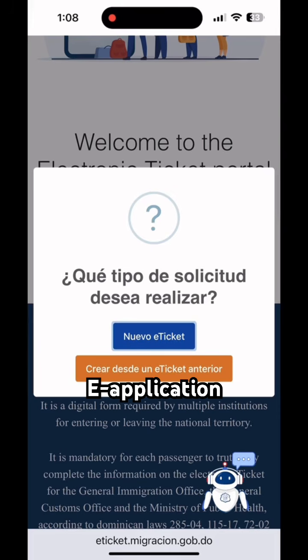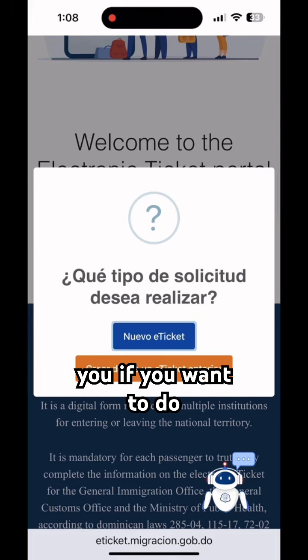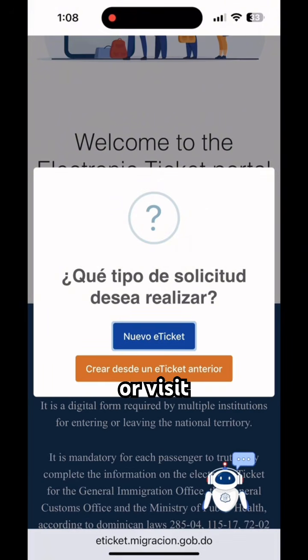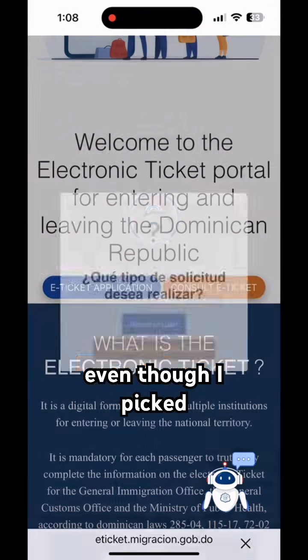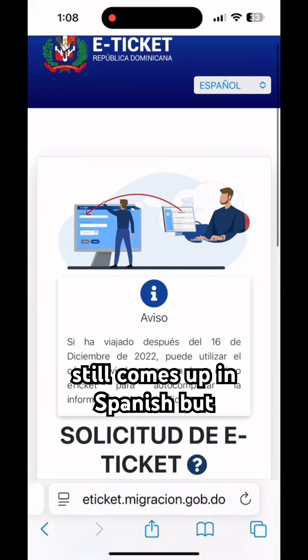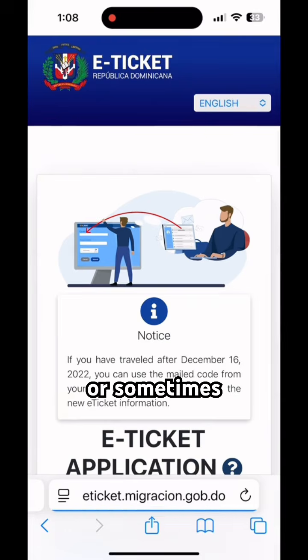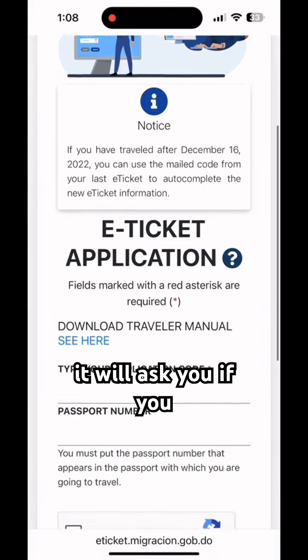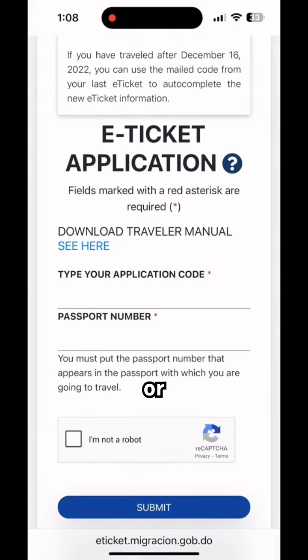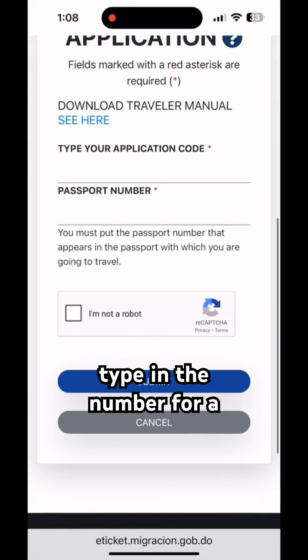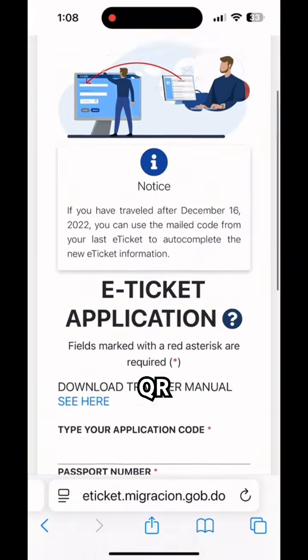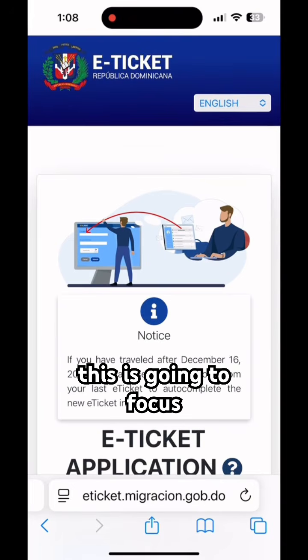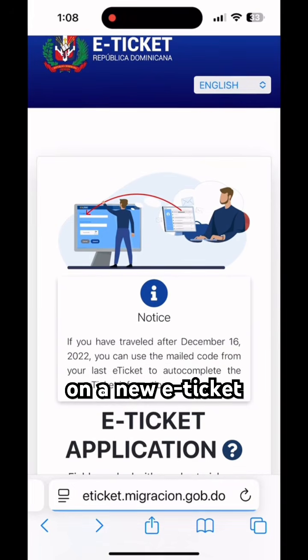You're going to click on e-ticket application, and then it's going to ask you if you want to do a new application or visit an old one. Even though I picked English, sometimes the prompt still comes up in Spanish, but as you see here, it goes back to English, or sometimes you just have to choose it again. You can type in the number for a previous application if you need to get the QR code or edit something, but this is going to focus on a new e-ticket, and that's what you're going to choose.